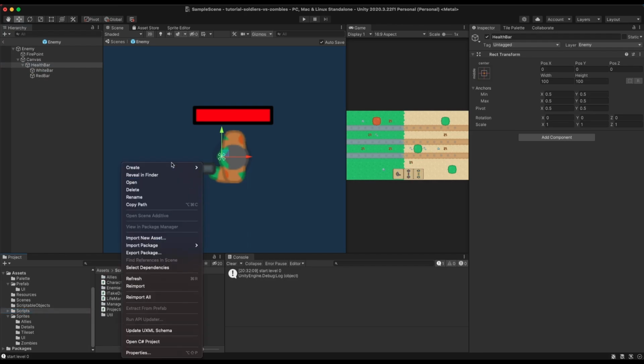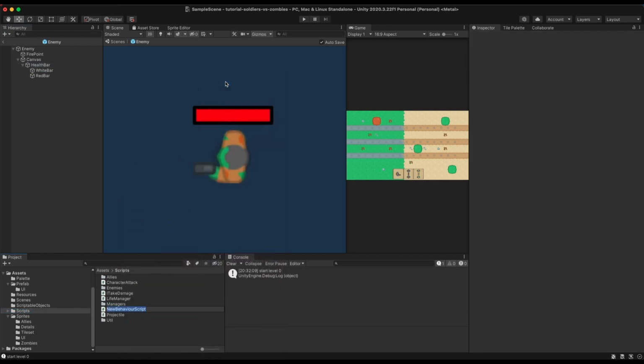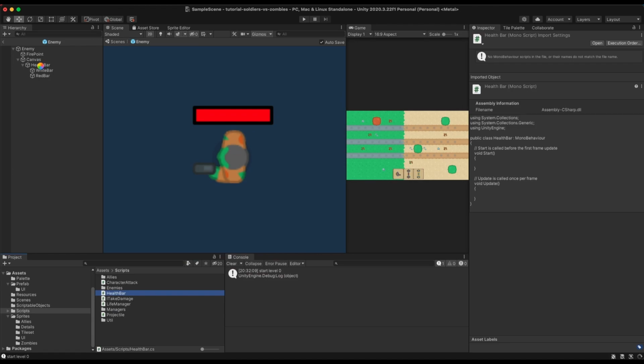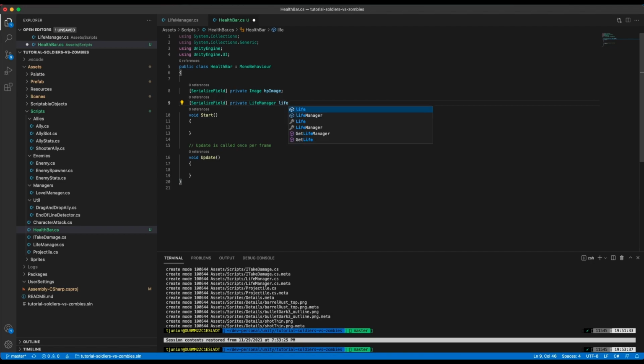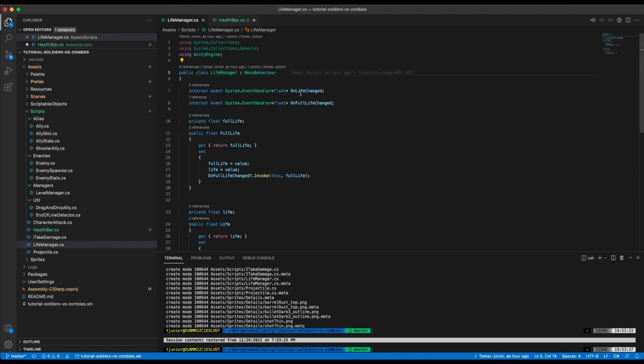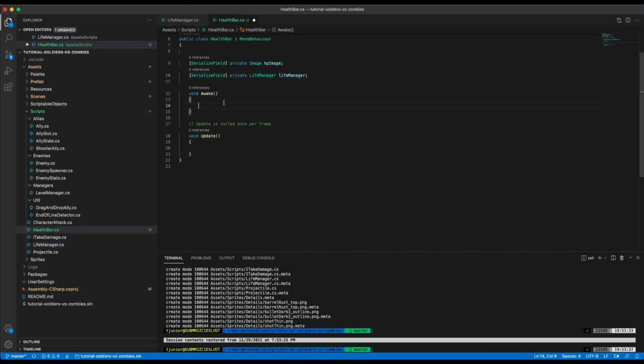So let's create a new script called health bar, attach it to our health bar and open the script. So first, let's import Unity UI and then create a field called HP image and another one for life manager. In the life manager, we have the event to know when the life changed. So let's listen to this event: lifeManager.OnLifeChanged += HandleLifeChanged.